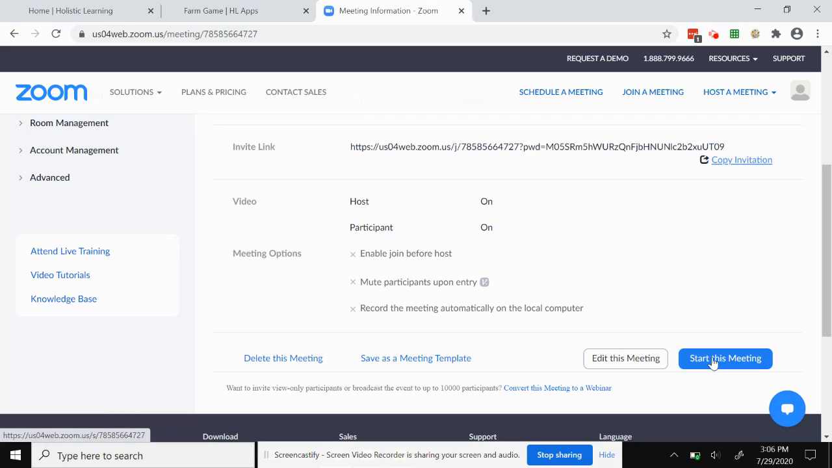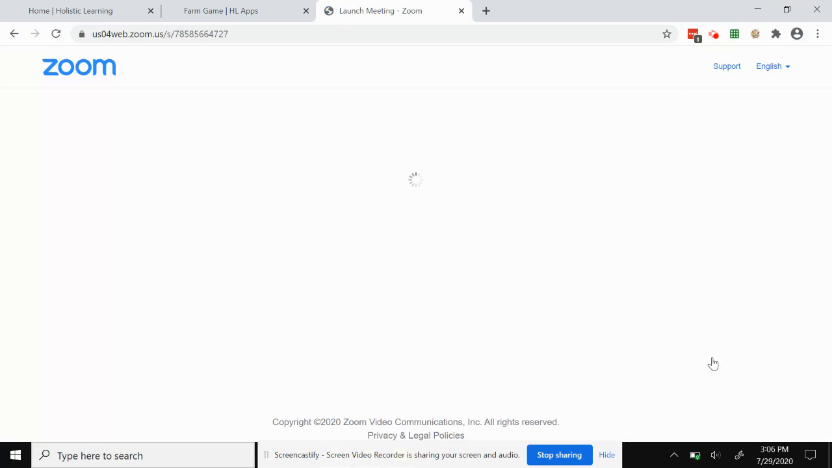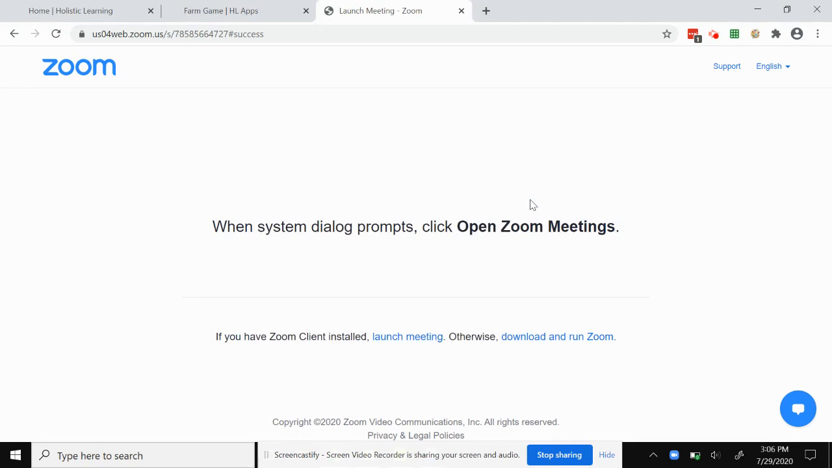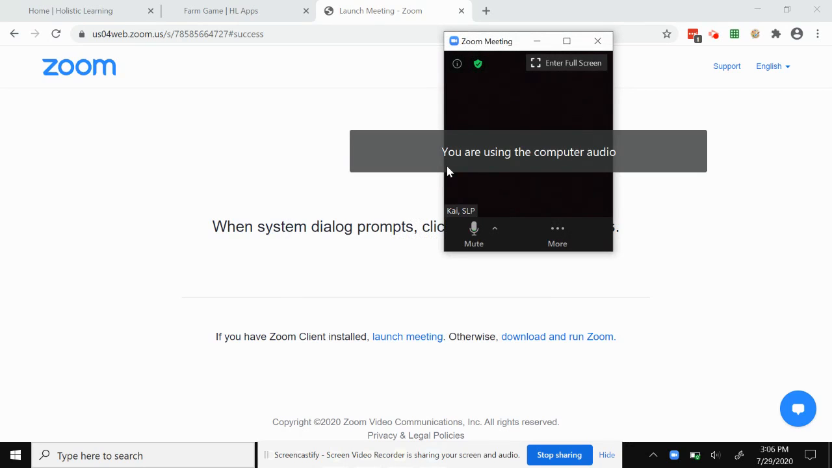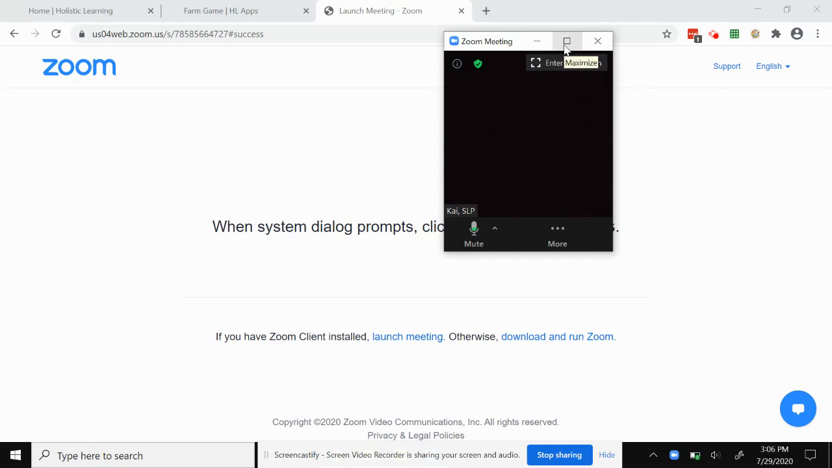So if our meeting were to take place, we would then start this meeting. It's going to prompt you to run the Zoom app, which mine automatically does because I've enabled that since I'm logging into a Zoom meeting at least twice a day.